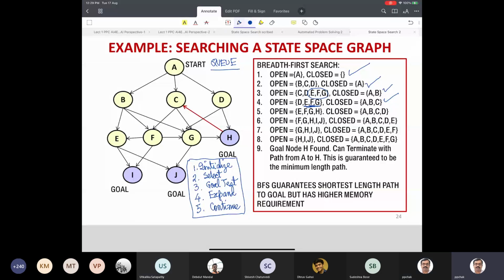Then what is taken out after F is taken out? G is taken out. Again, its children J is there and H is also there because H came from D. Then H is taken out, and when H is taken out, H is a goal node.